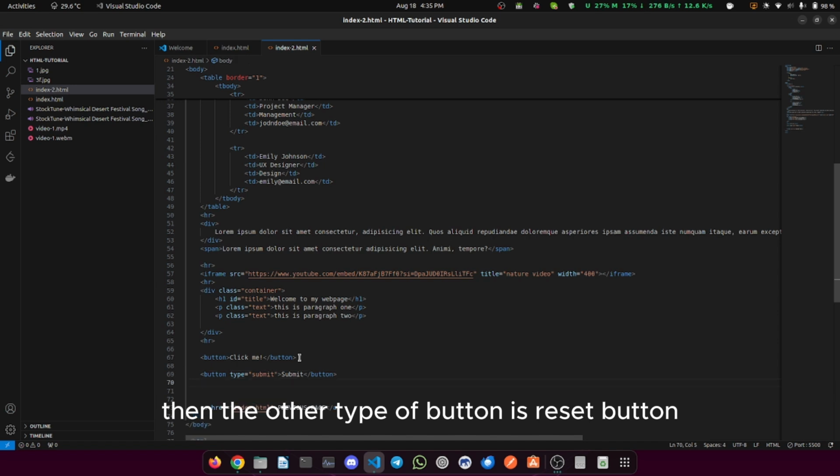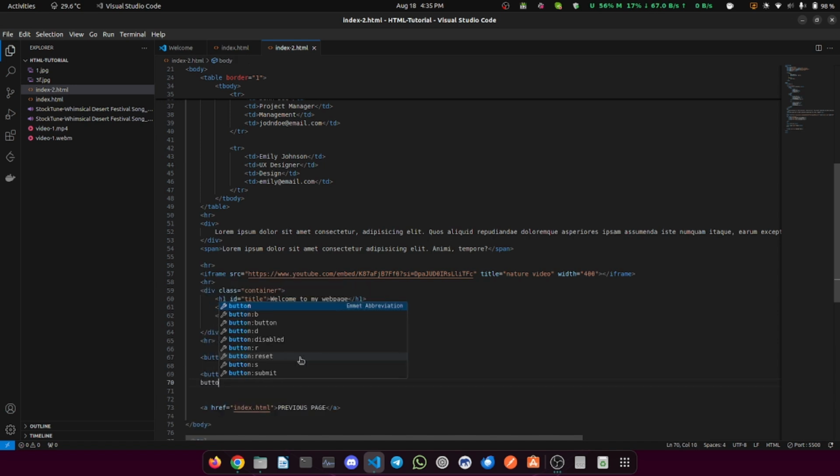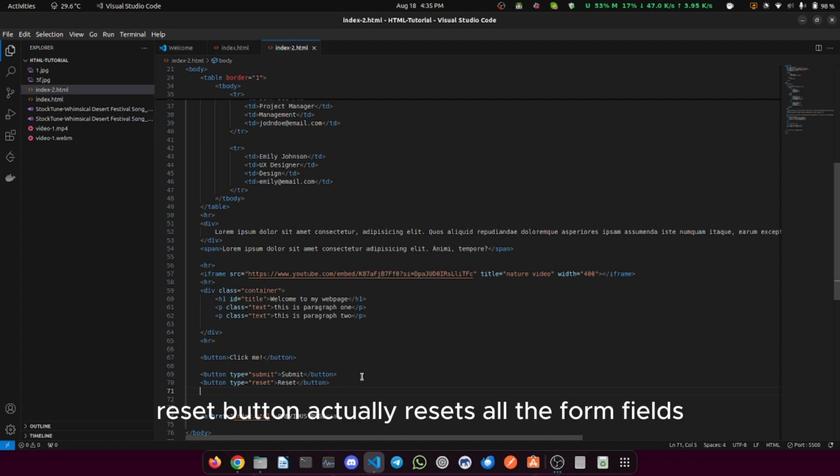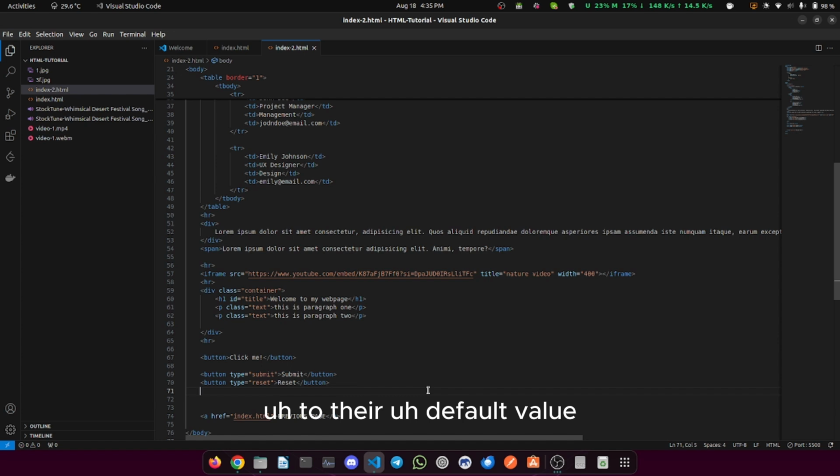Then the other type of button is the reset button. Give the type as reset and give the content as reset as well. You can give any content, but you have to give the exact type. This reset button resets all the form fields to their default value. Like if its default value is name, it will go back to name after you reset. All the fields of the form will just reset to their default values.